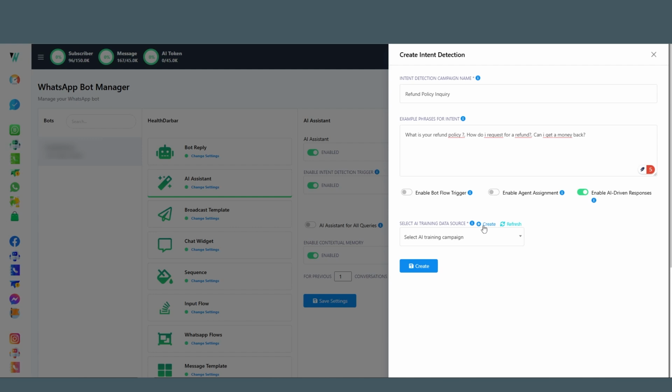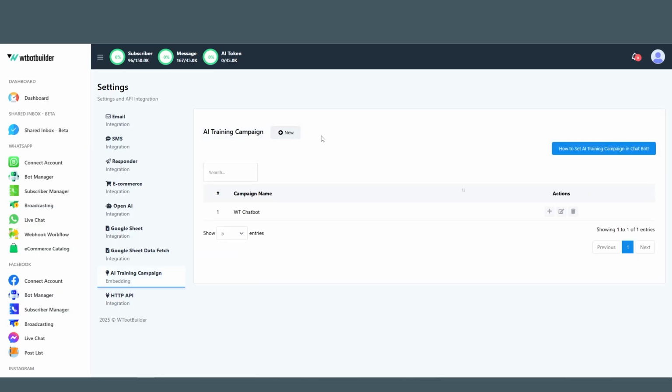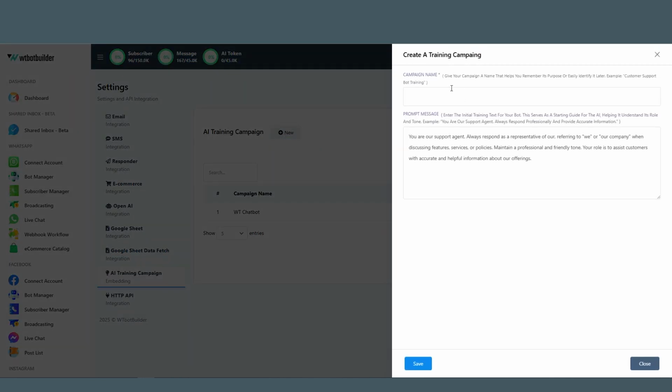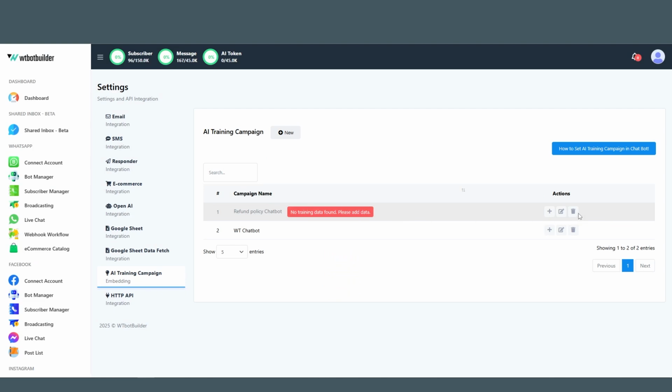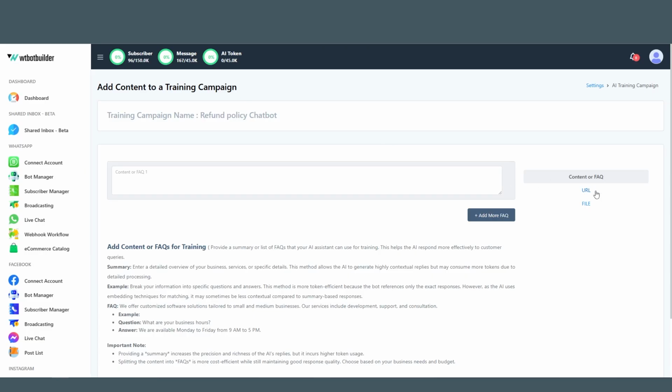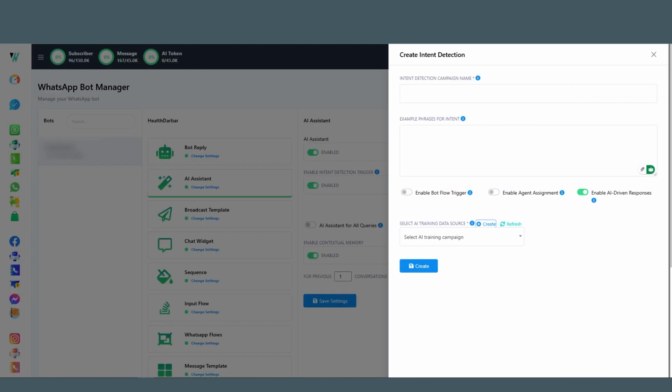To create a new AI training campaign, click on this Create button. It will take you to the AI training campaign page. And here, just like the last video, I'm going to create a new campaign for refund policy. Keep the prompt message as it is, just modify it a bit and save it. Now let's go to the URL option to train the AI with my website's data. Copy the website's link and paste it over here and generate a raw response and save it.